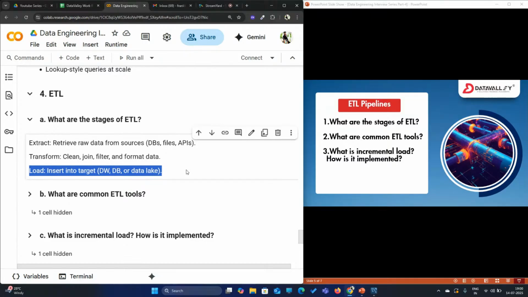And a target can be anything. It can be again a file system, it can be a database, it can be a data lake, it can be of any sort, but you're loading that to a target. So these are the stages of an ETL.